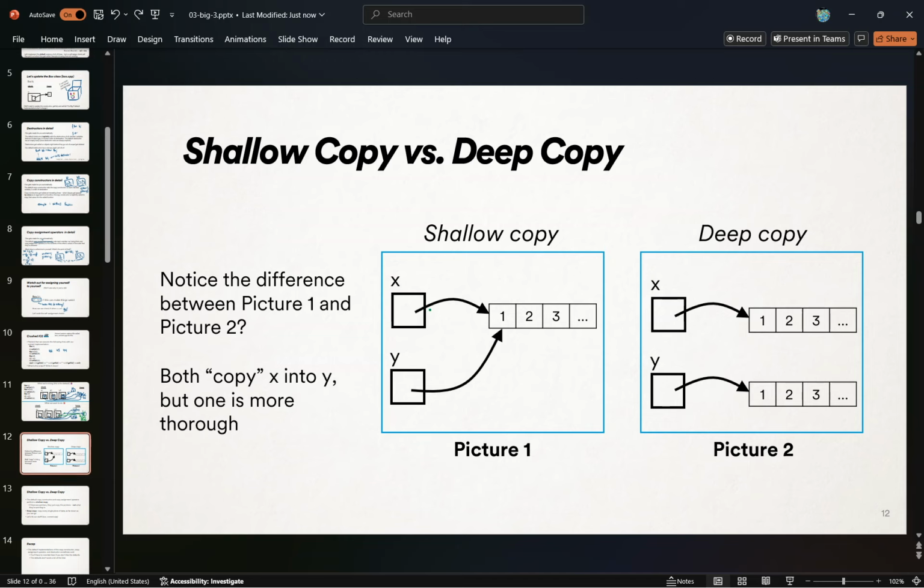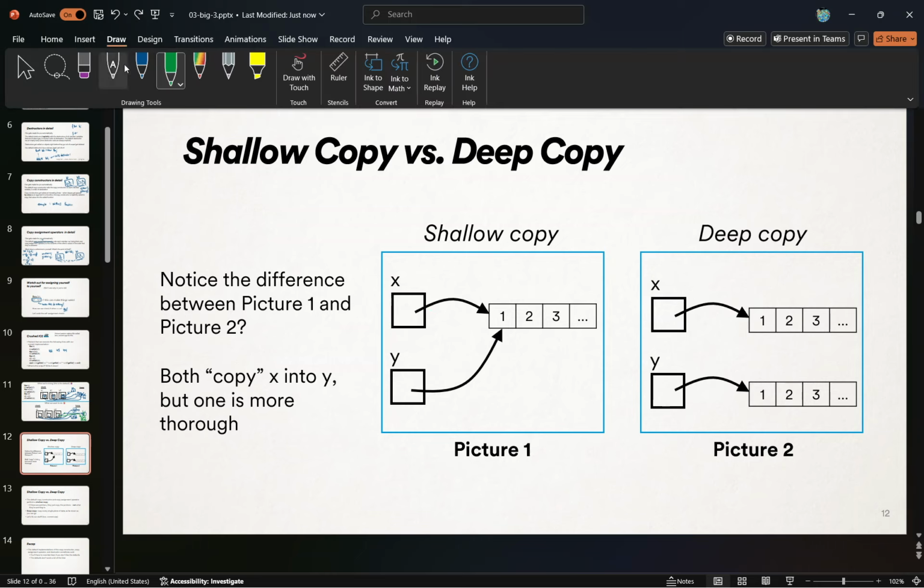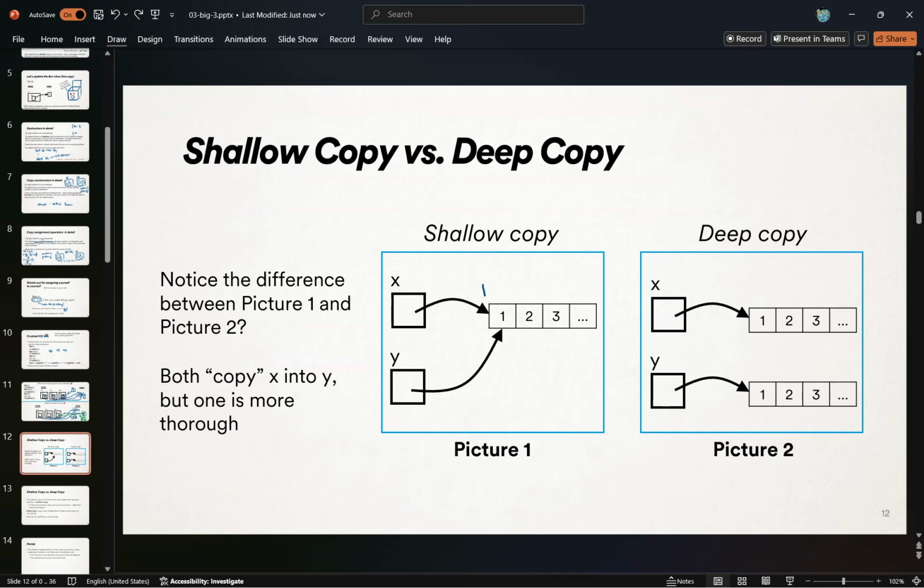That's called a shallow copy, where you're just copying addresses. You're getting deep down at the same place in memory. Like this is the same address. This is like address 100. That's what X is pointing to. That's what Y is also pointing to.